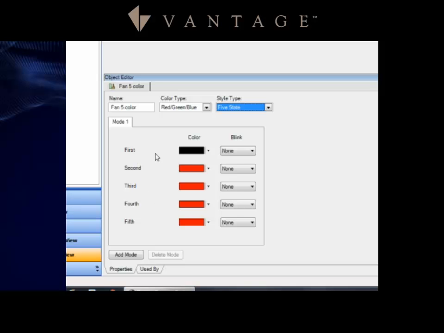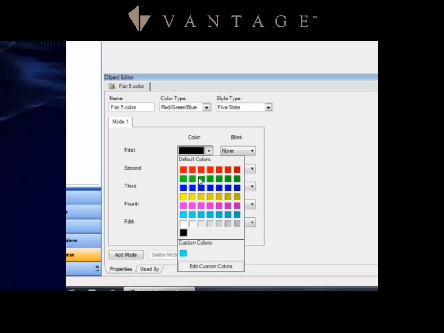Notice something here. First is always off. The first state is my off state. It's the color that I want to represent off. So maybe I want my off state to be completely dark, then I would leave it at black. If I want my off state to be represented in a red, I would select one of these reds.